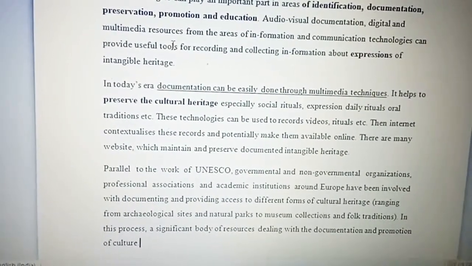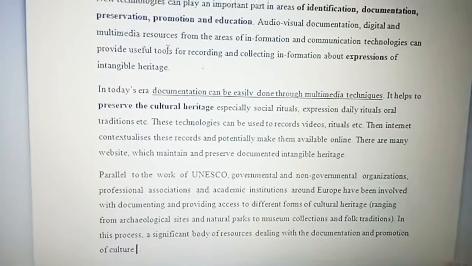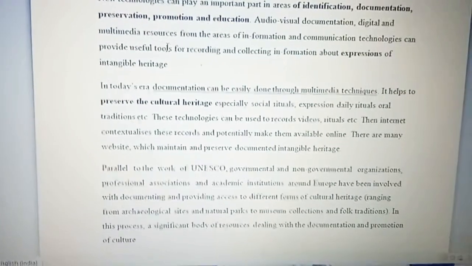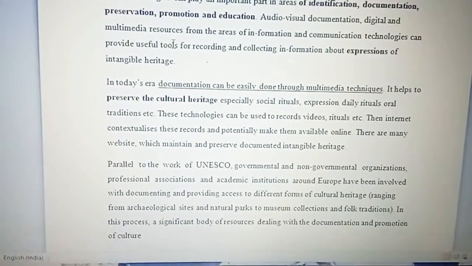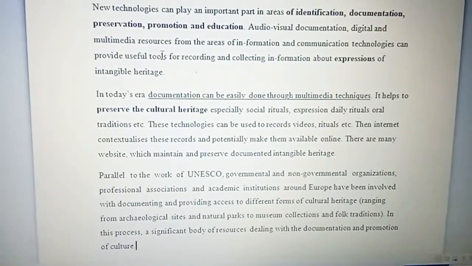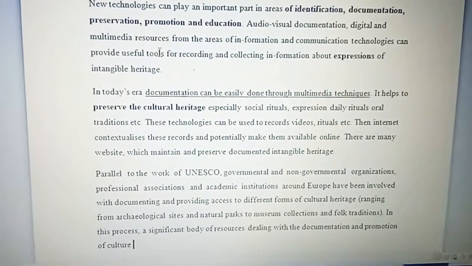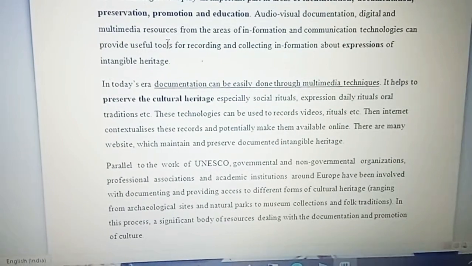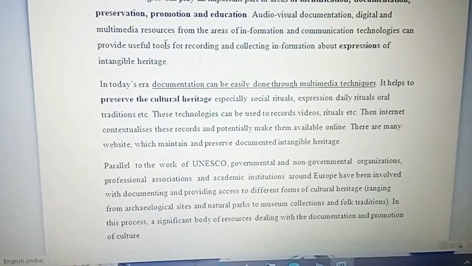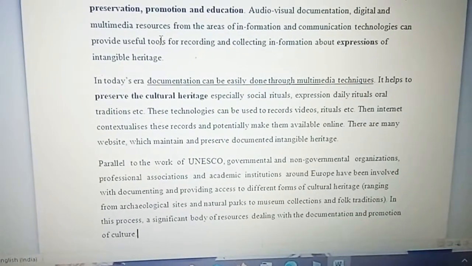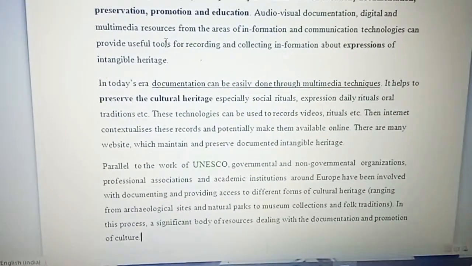So if we want to record something and preserve it for our future generations, we can use multimedia techniques. Now it's very advanced, so we can use many devices to record those things. Then the internet can contextualize these records and potentially make them available online. There are many websites which maintain and preserve documented intangible heritage.